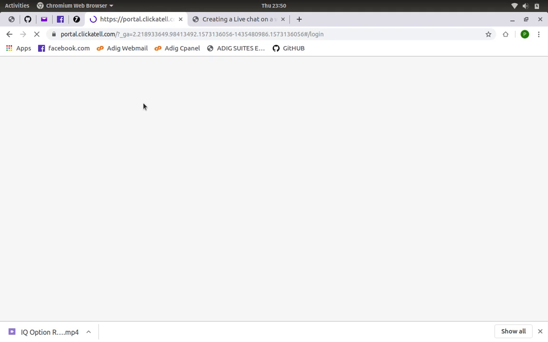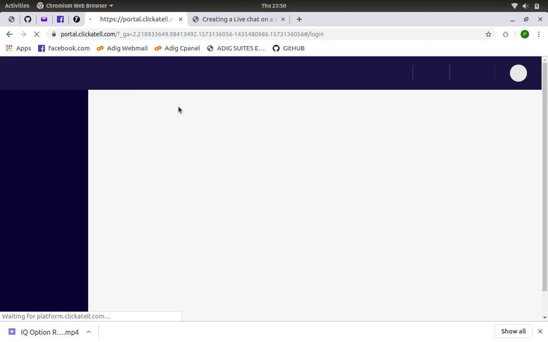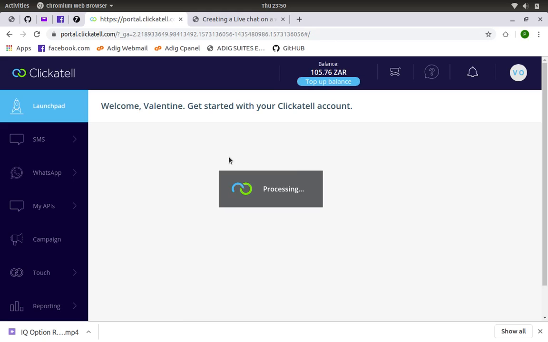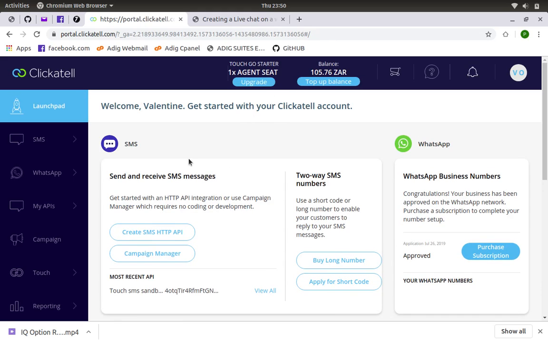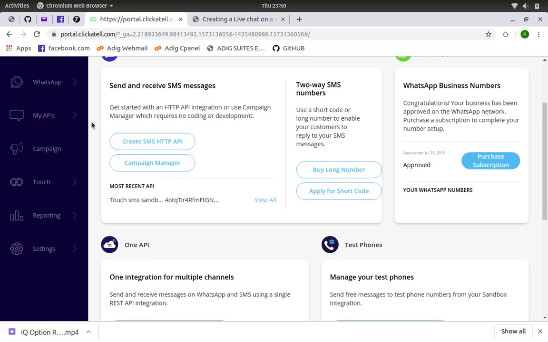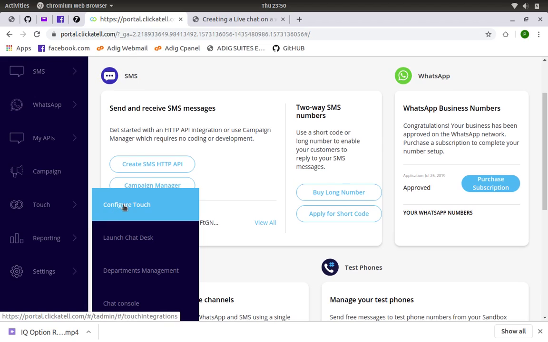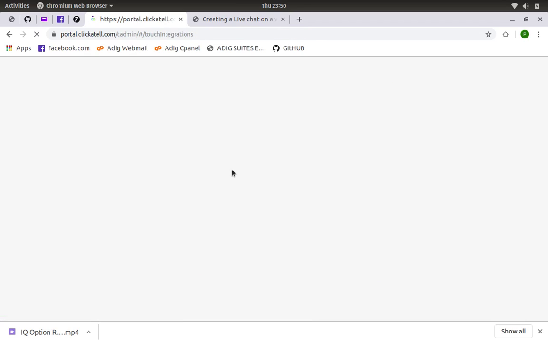So I'm going to wait till the page opens, and I'm going to log in. Okay, wow, the network is pretty slow here. Okay, now this is my dashboard on Clickatel. So what I'm going to do is go straight, click on Touch, and click on configure Touch. Okay, so Touch is an API.